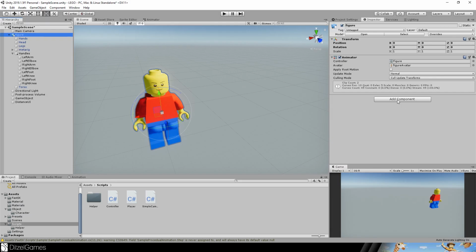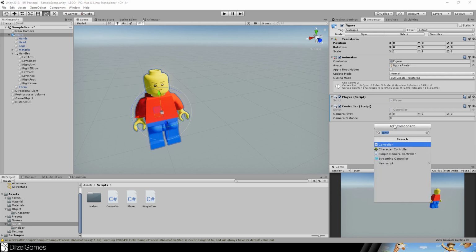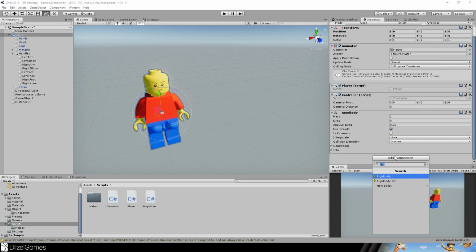Okay, that was fast, but basically, if you've done this, you can add the player script, you can add the controller script, and of course you need a rigid body. And of course you need a capsule collider.